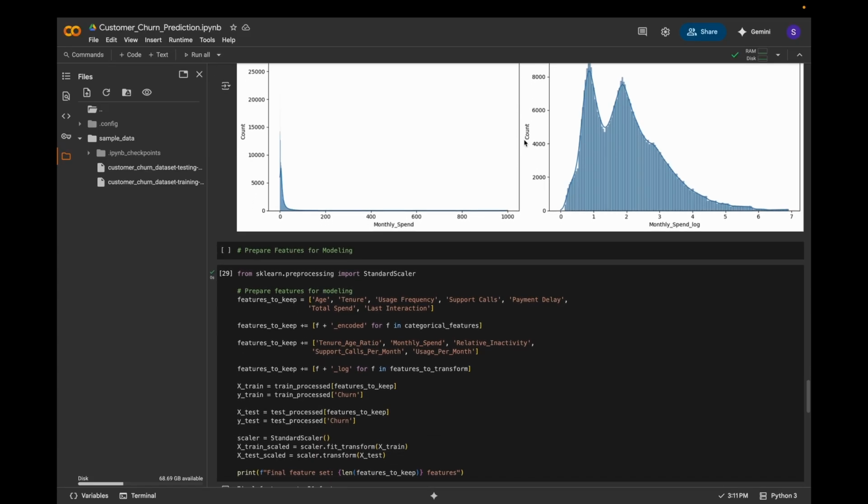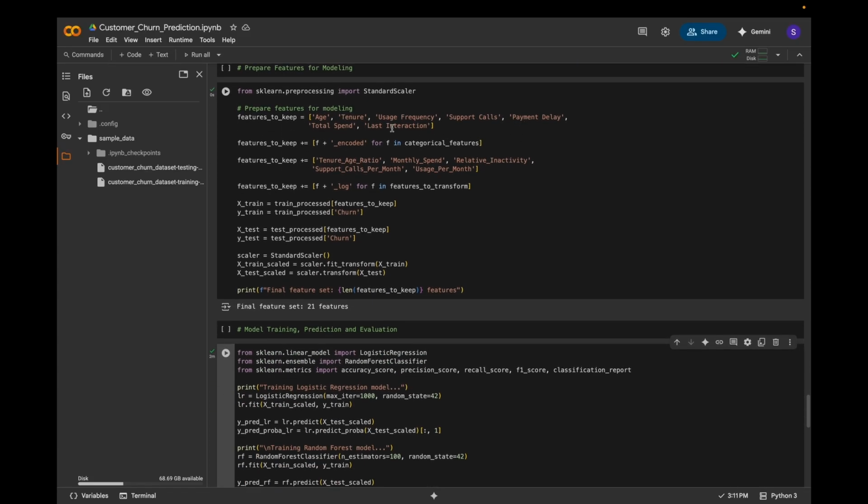Then we move on to preparing features for modeling. So we do from sklearn preprocessing import StandardScaler, and what we're doing here is basically preparing features for modeling. So features_to_keep is equal to age, tenure, usage frequency, all the way up to last interaction. Basically, this line of code creates a list starting with the original numerical features from the dataset.